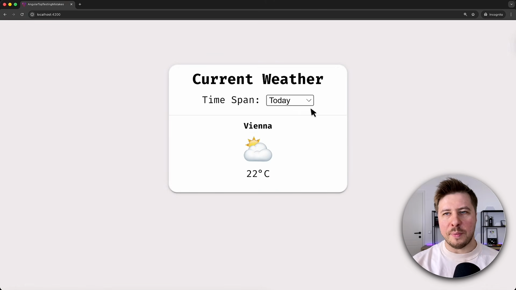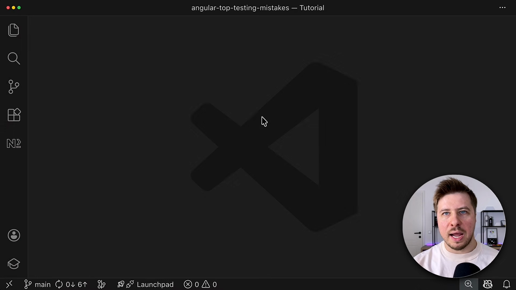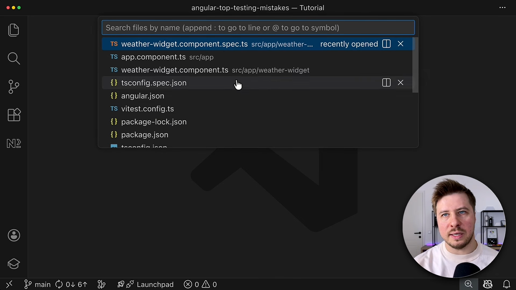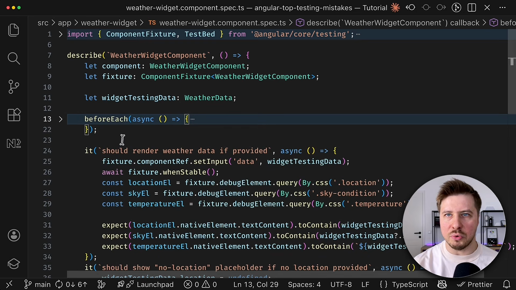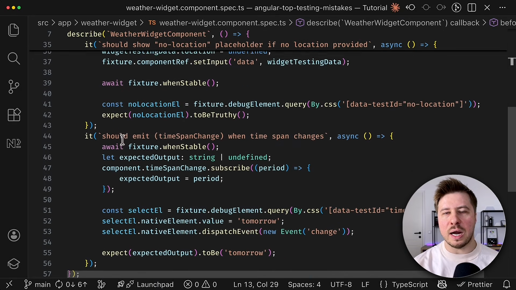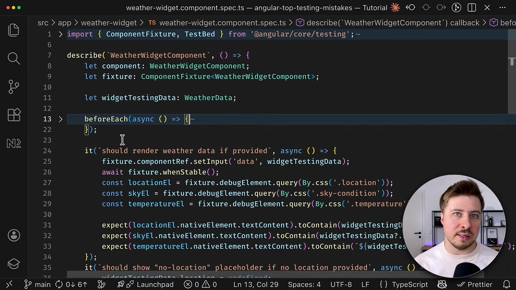For this tutorial, I'm going to use a simple Angular project which I used for some of my previous videos, where I showed the top mistakes developers make when writing unit tests for Angular components. As you can see, the tests here are very simple and mostly test component inputs and outputs. Here I use the Jasmine framework along with the Karma test runner. So let's see how we can migrate all of this to Vitest.